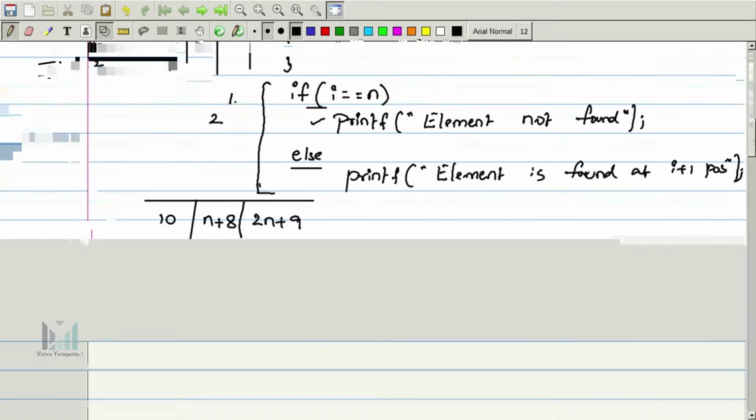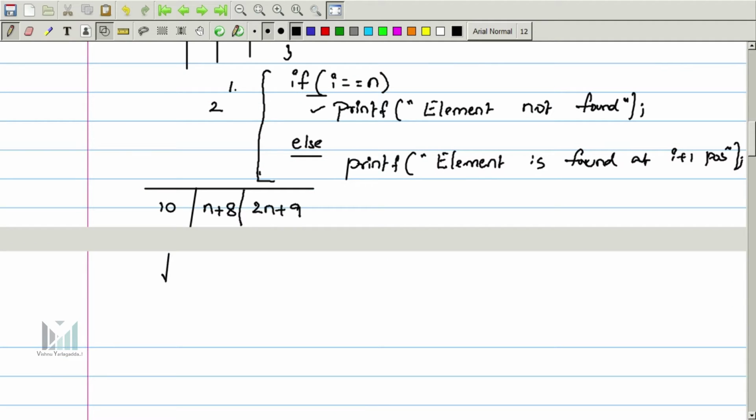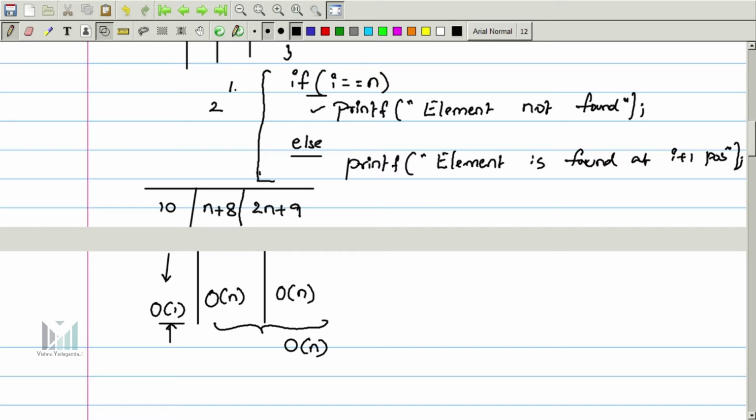So finally, constant time can be represented as order of 1, and n plus 8 can be represented as order of n. 2n plus 9 can be represented as order of n. That means in best case it is order of 1, and in average and worst case it will be order of n. So that is the time complexity of linear search.